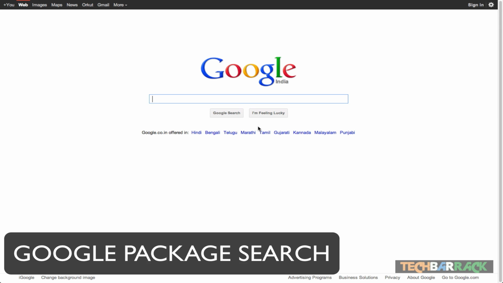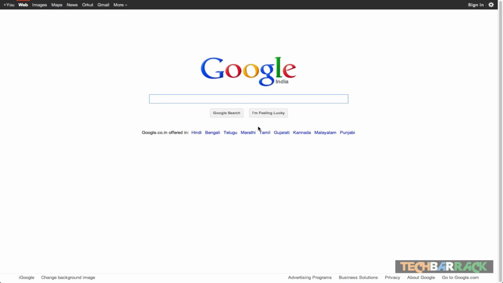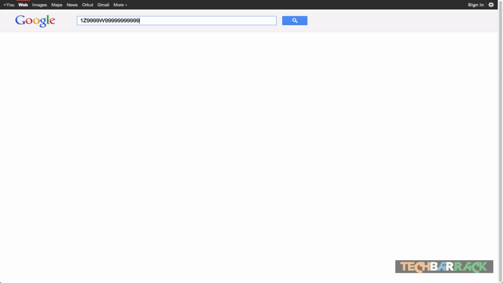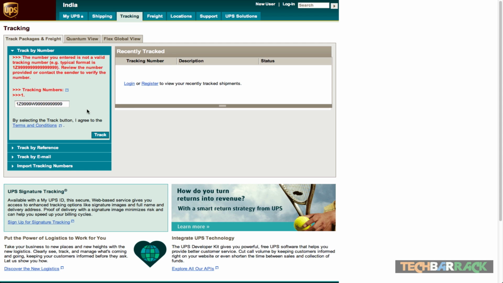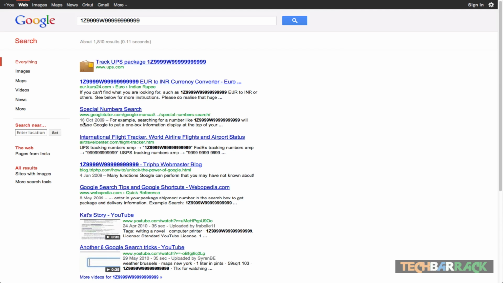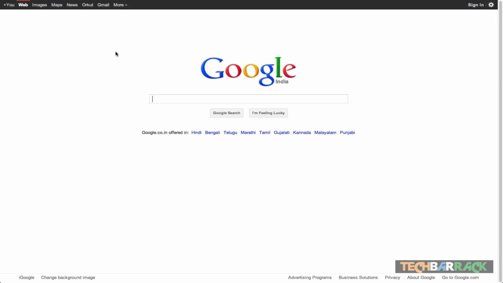Moving on with the 24th technique in Google search. Google also lets you search packages which are being delivered either by UPS or FedEx, etc. You just need to type in the tracking number. So this is just a general tracking number which I've typed in, and then you get this thing on top that's track UPS package, and then the number. Just click on it, it will take you to ups.com, and you can search for your package over there. So that's how Google helps in package tracking.